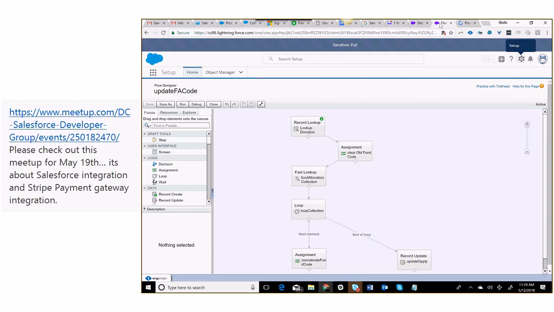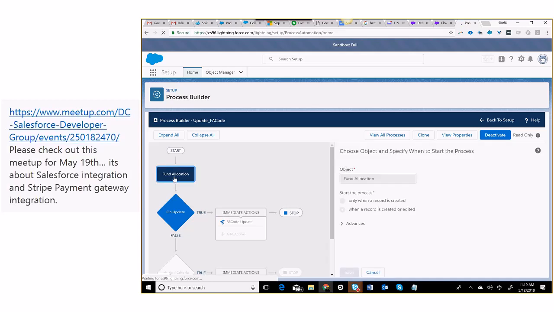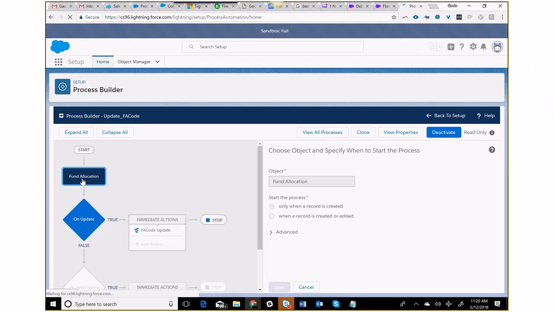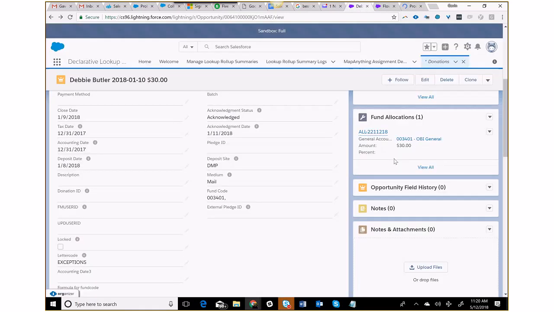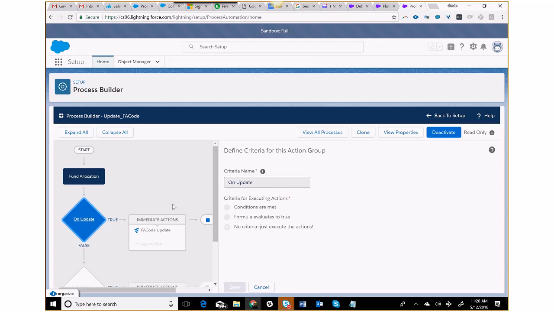the example that Guha walked you through today. We replicated that for CBN, and what we do is call this flow in Process Builder on the fund allocation object, which is the child object, not the donation object. The donation object is equivalent to an opportunity. The fund allocation is its child, when the record is created or edited. So you saw when we made an edit to the fund code, it triggered a change in the fund code field on the donation. We make the criteria on update.